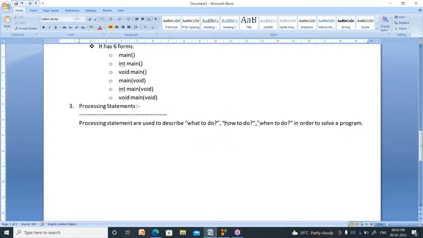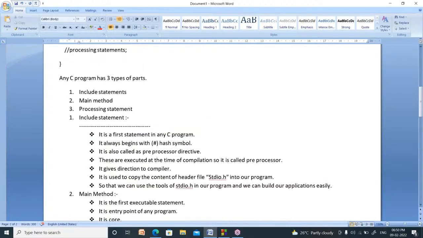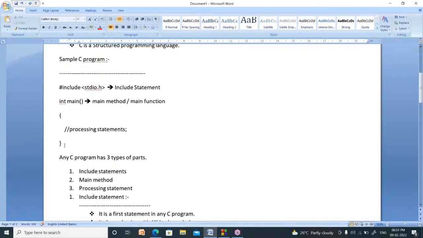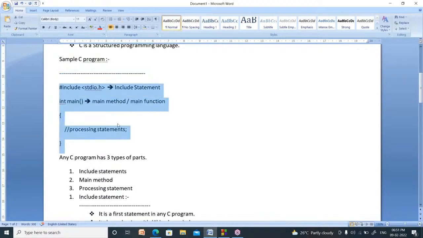Your program will tell how to do. Your program will tell when to do. So what to do, how to do, when to do. Your program will tell these three things. To whom? To the compiler. So this is nothing but processing statements. With this, we finished the sample C program concept.